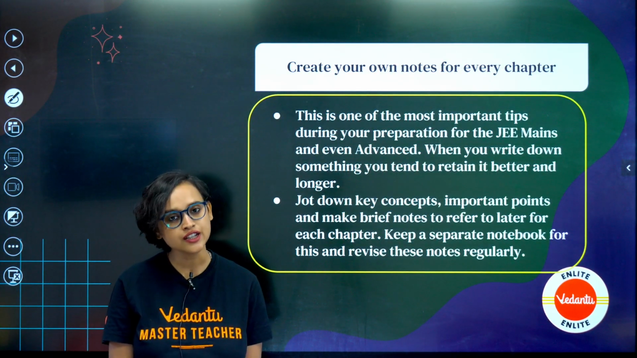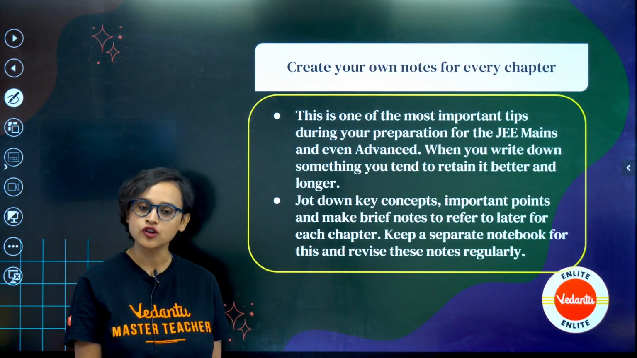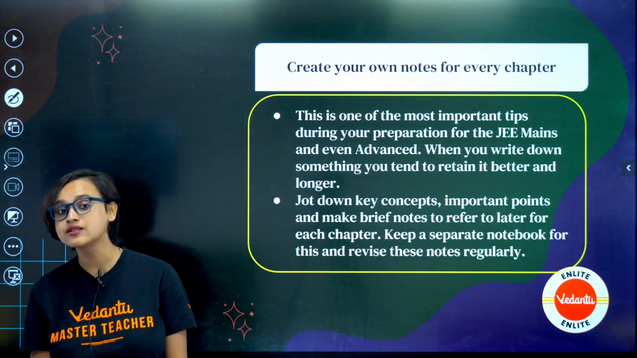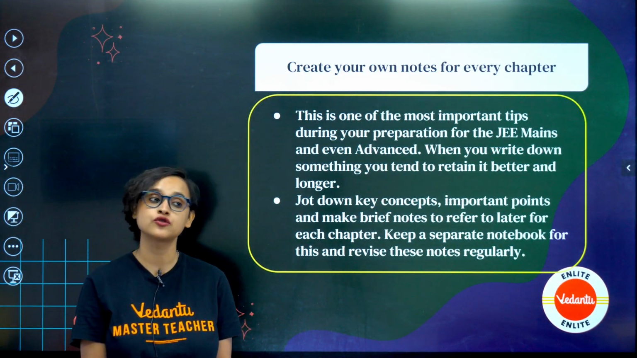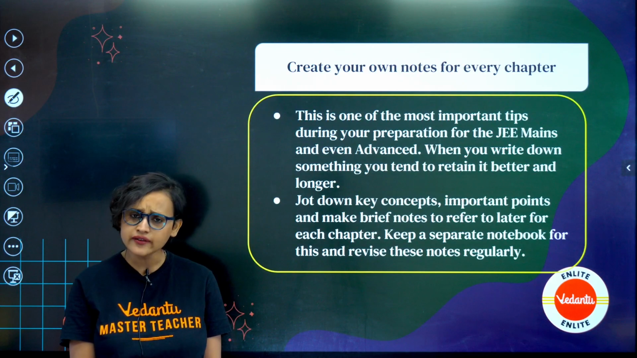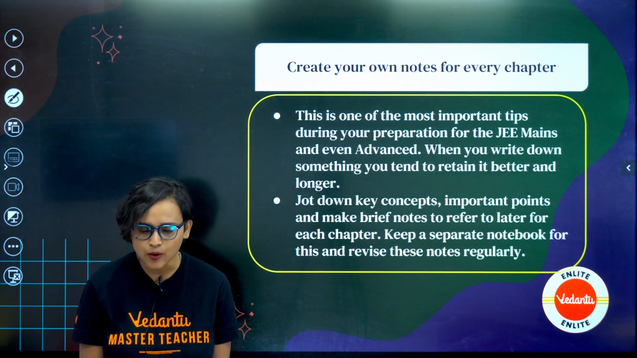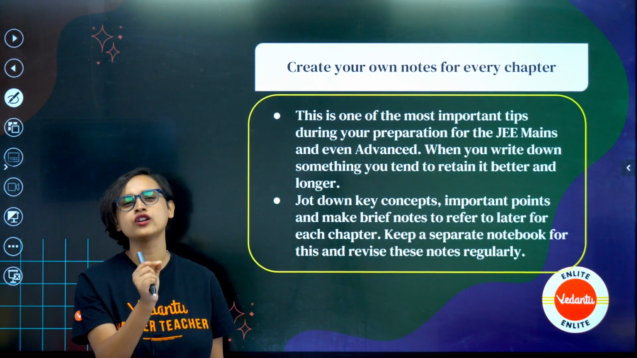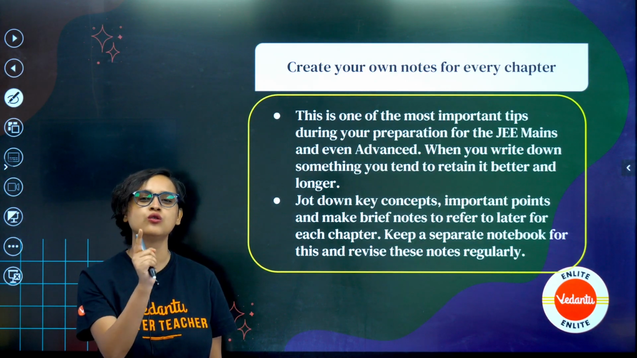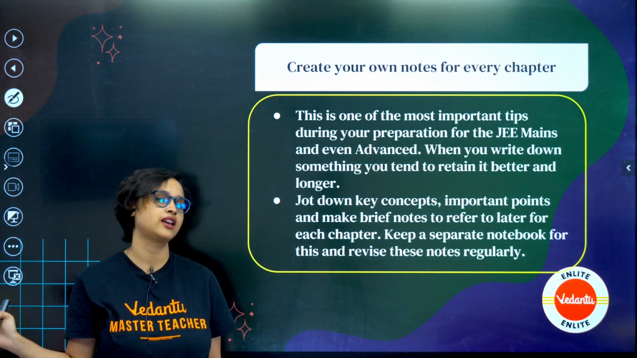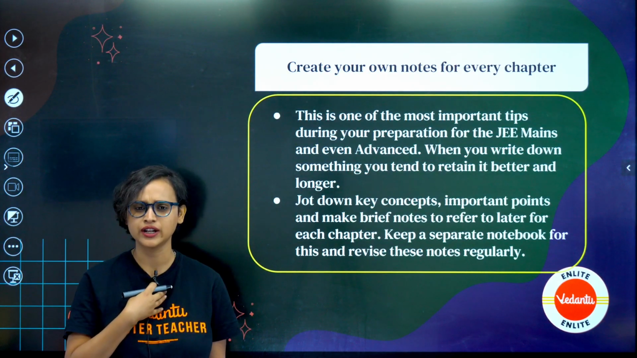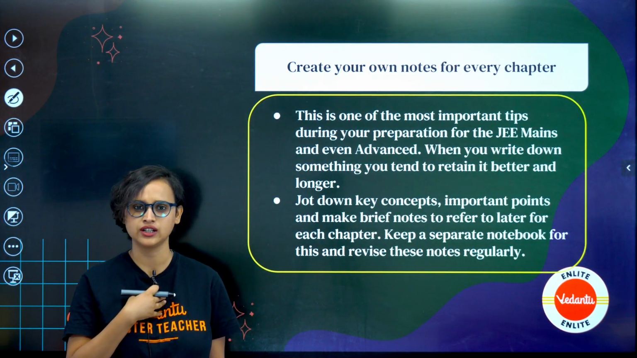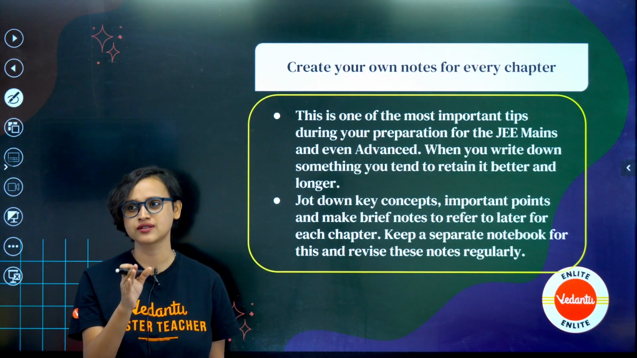Okay, create your own notes. My dear student, of course, every year we do tell the students that we will be providing you handwritten notes and PYQs, and we do that also. But one thing that is very concrete for you is to make your own notes. Nothing is better than that. I will provide you with my notes, definitely, no doubt about it. But you have to have your own notes.